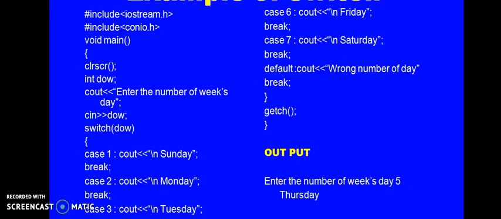This is an example of switch case. This is the program to print the day of the week by using the switch statement. Here we are taking input from the user, that is DOW, day of the week, and we are passing this integer variable in the switch case. As per the value inputted by the user, this value will be checked with the following case statements.